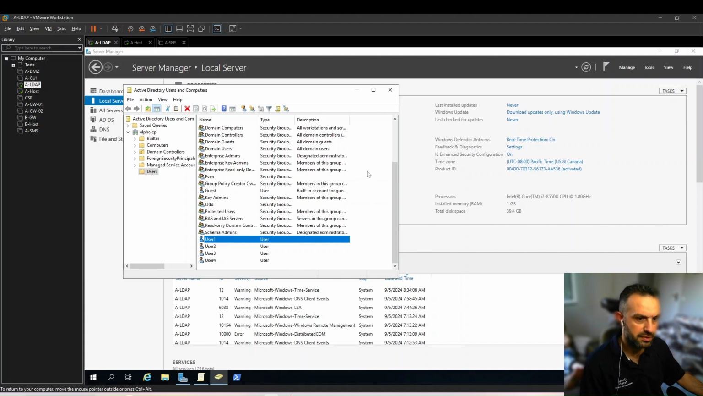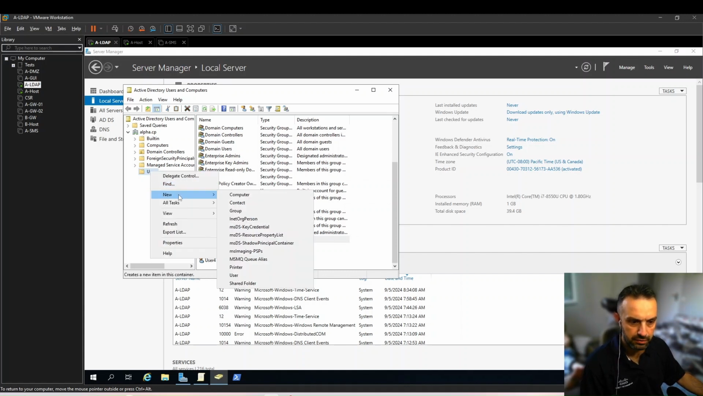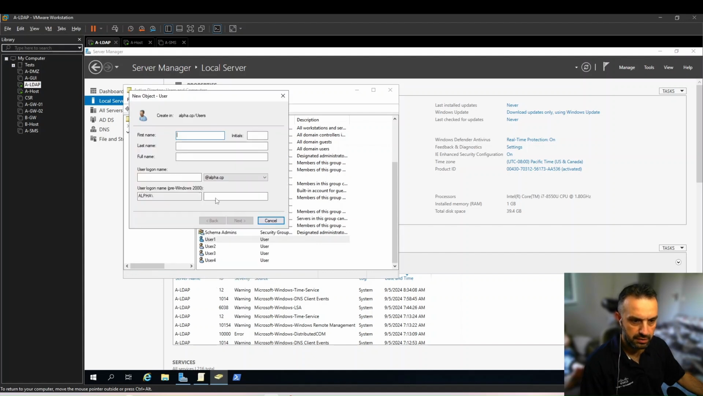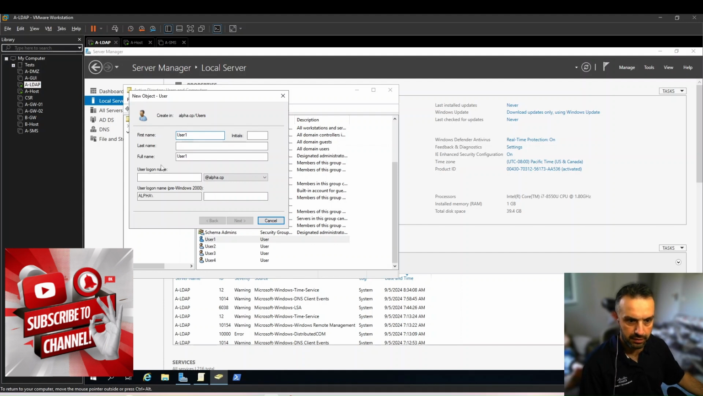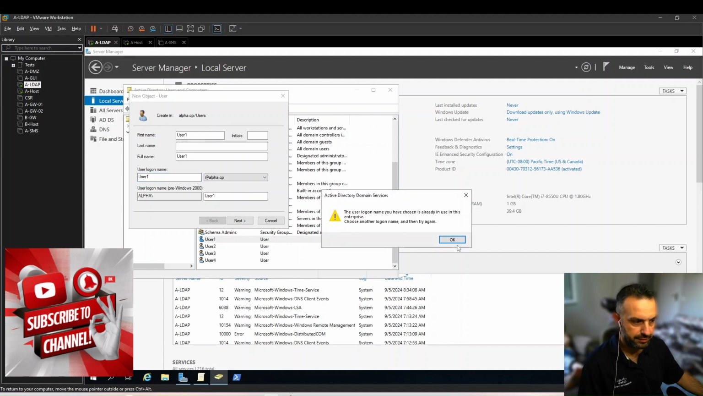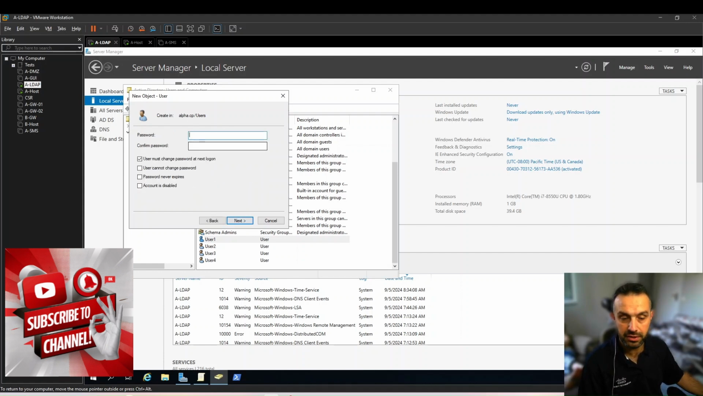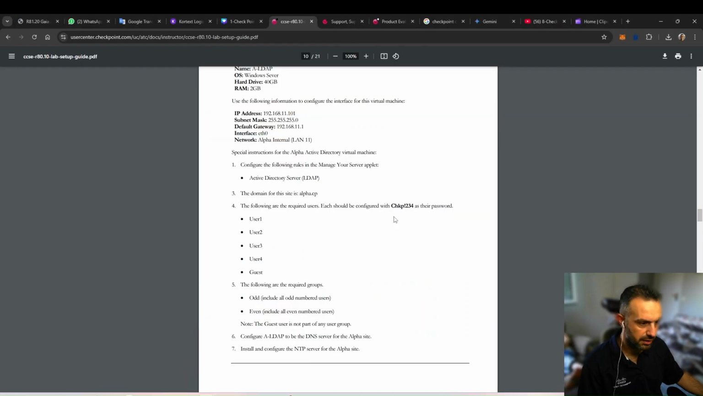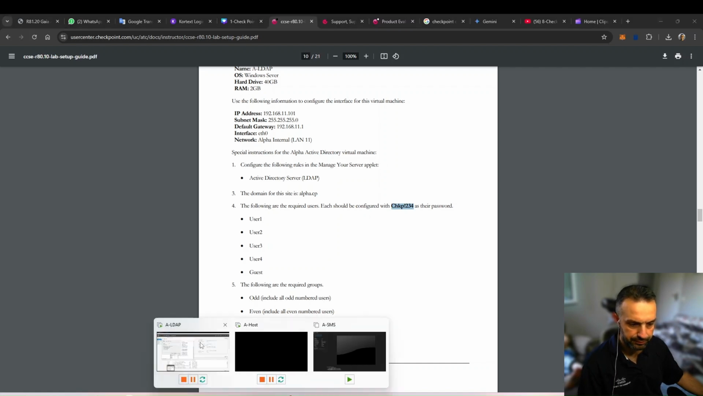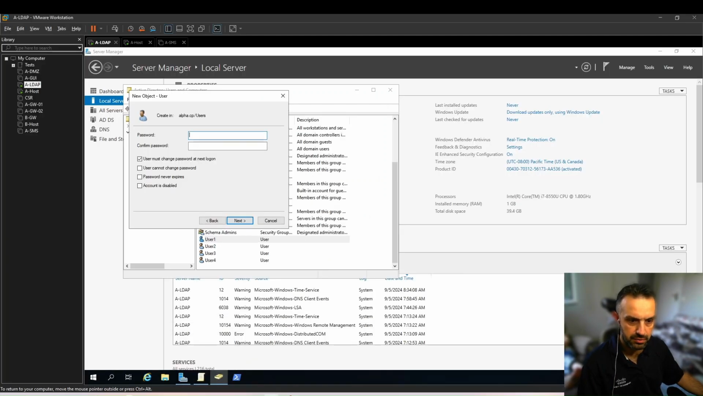So to create a user, go to users, new, and user. So user 1, and again user 1, next. Because it is already there, we can't change the name. So next, and choose the password. As in this document, the password is this, but you can take any password you need. So password and then next, and it will create it.